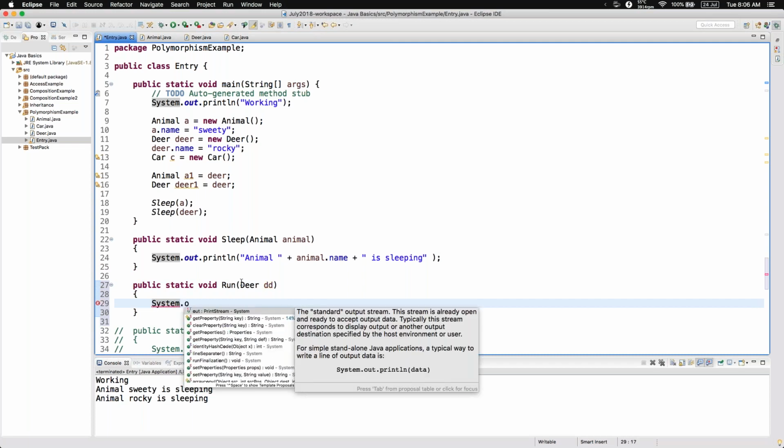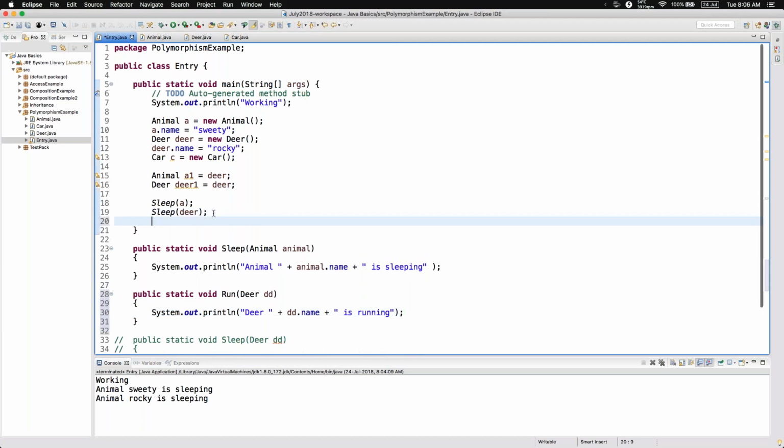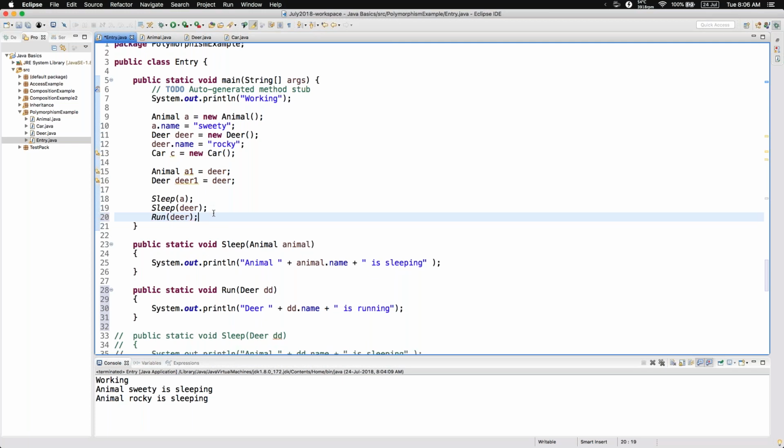System dot out dot print, deer, dd dot name is run. Okay, clear? Here I can say run of deer. So far, is this clear?